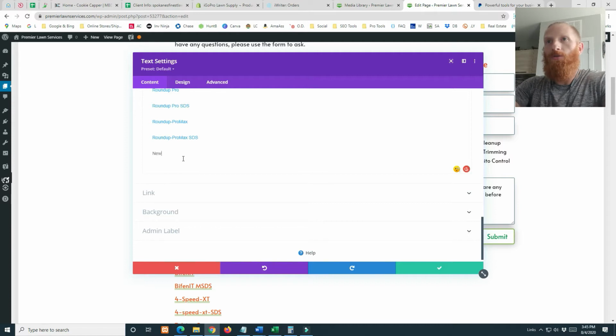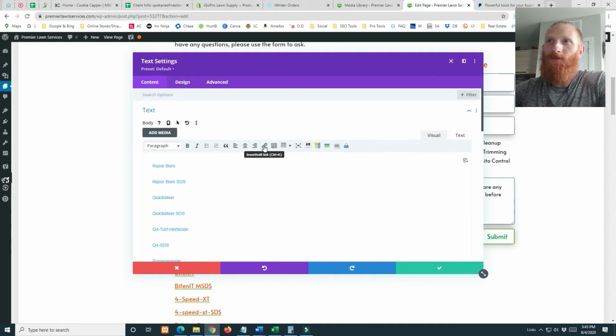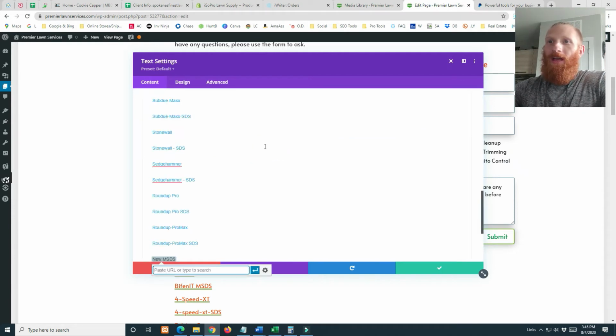But say, new MSDS. There we go. So what you do is you would highlight this. You would come up here to your link, insert a link. And now you can put your link right in here.